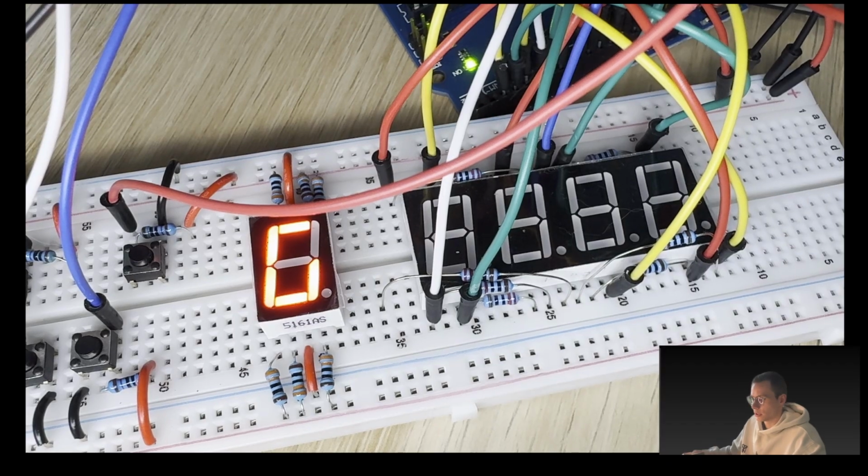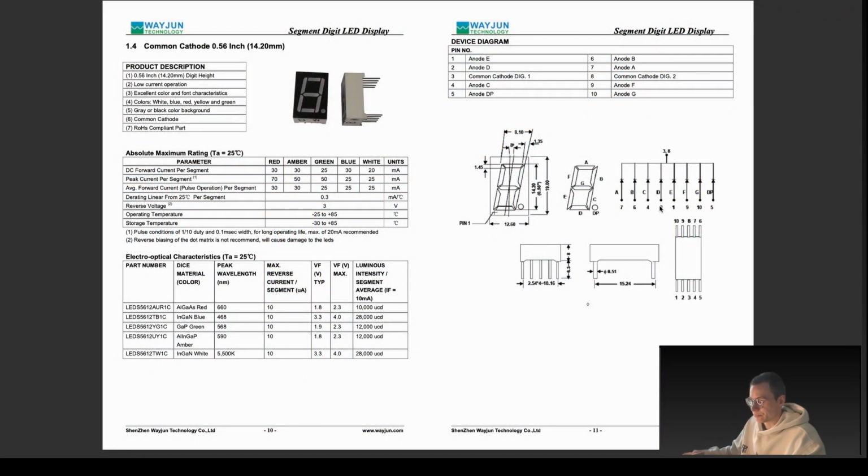So let's move on to the 4-digit 7-segment display. Basically, we don't have multiples of pins for each digit. This way we would have a lot of pins, which is really unnecessary. How they come up with it is that the segment pins are shared, and there are 4 pins for the digits, one pin for each digit.